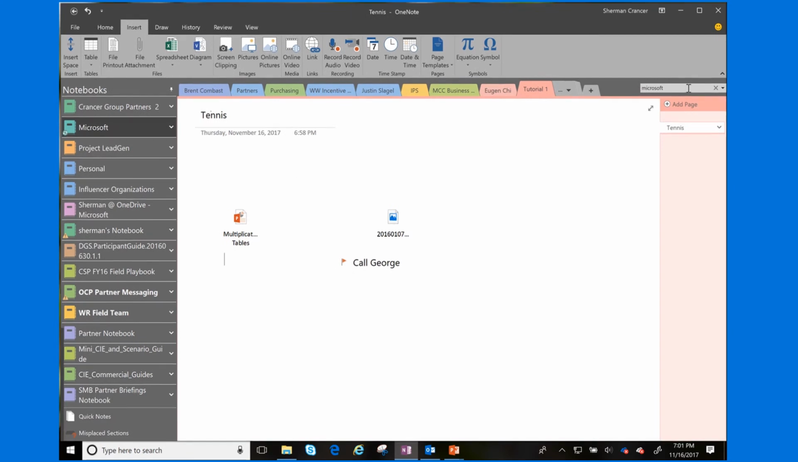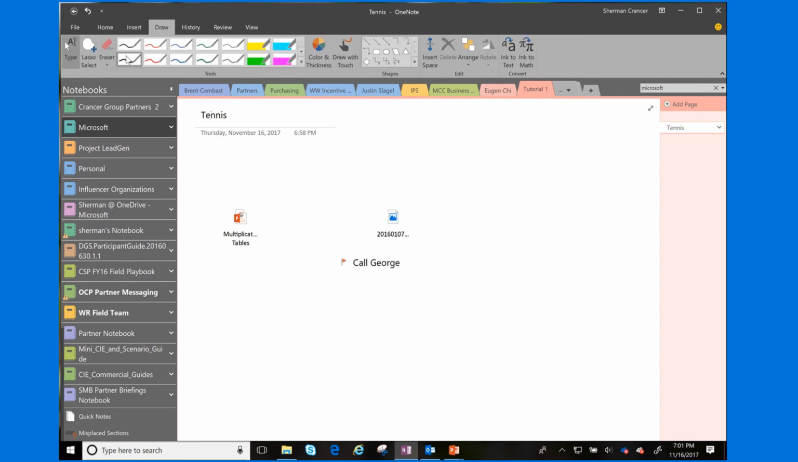Next, quickly look over here. You have the draw function of it. And in here, you can actually select any of the different types of drawings, right? So let's go ahead and select the highlight, and so we can highlight there, but we're going to go back to our typing. Color, thickness, you can draw with your fingers, you can insert shapes.